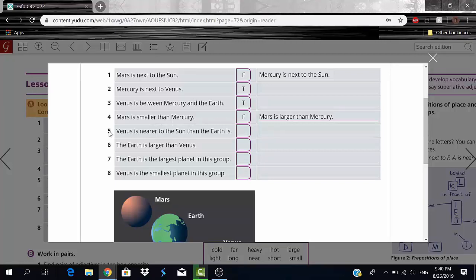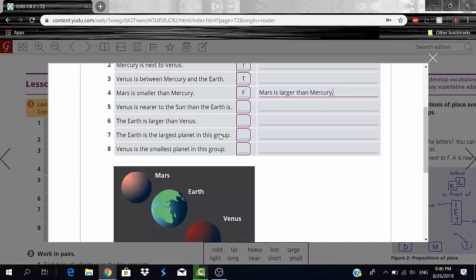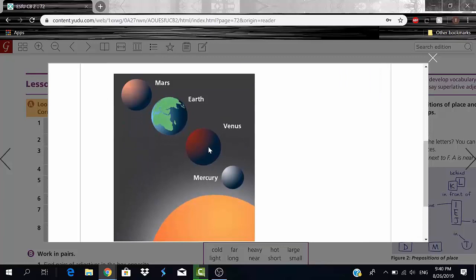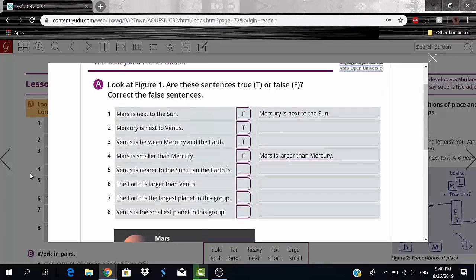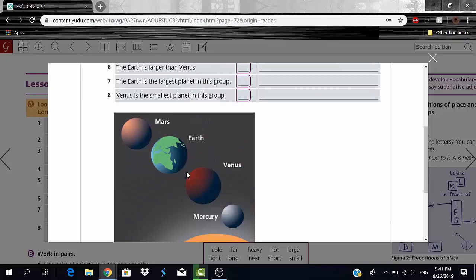Here we have number 5. Venus is nearer to the Sun than the Earth is. And that is correct. Venus is closer to the Sun than Earth is. So that will be true. Number 6. The Earth is larger than Venus. And the Earth is larger than Venus.